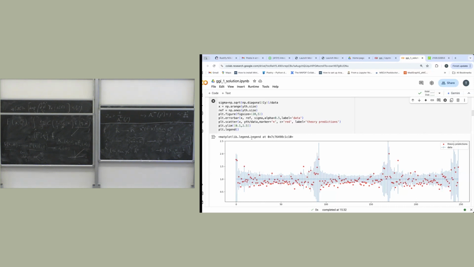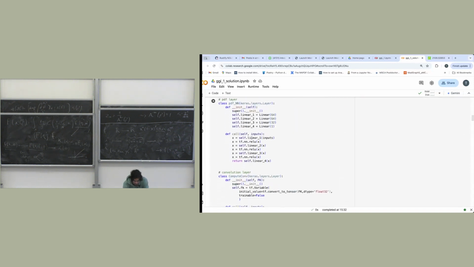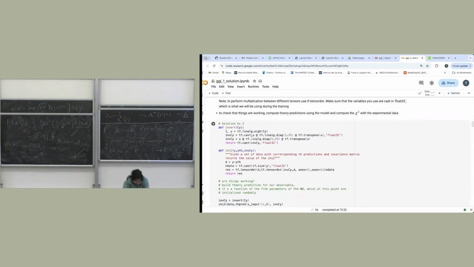Okay, question on this? Okay, let's look also at the other one together. I think it's probably more interesting if we go quickly on these exercises.